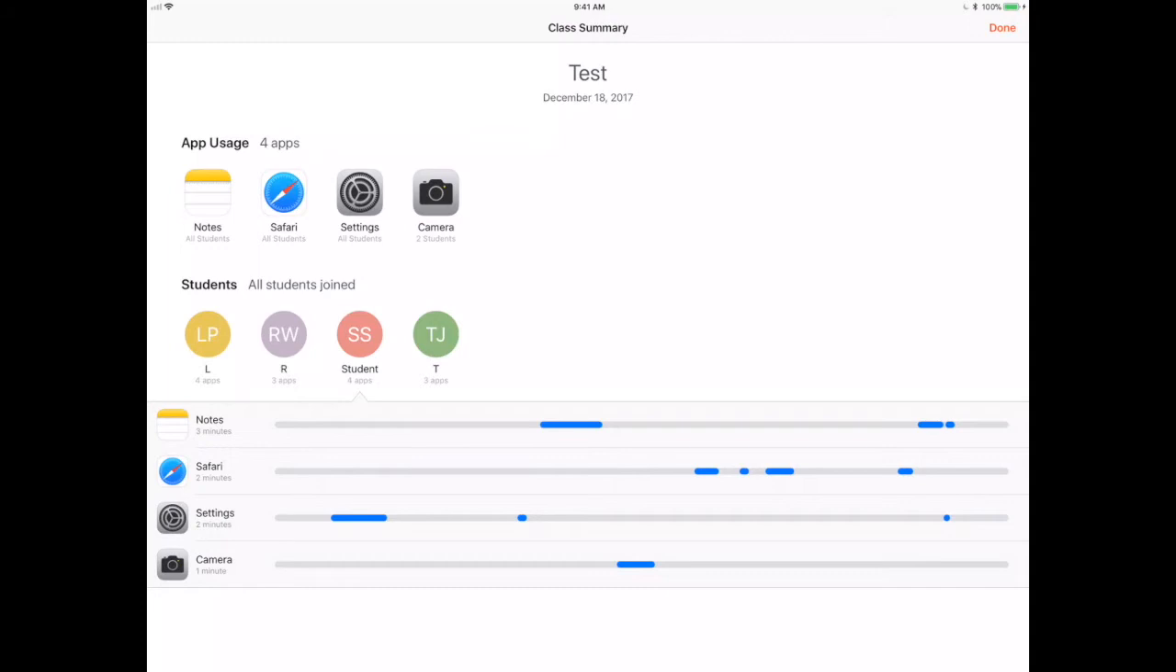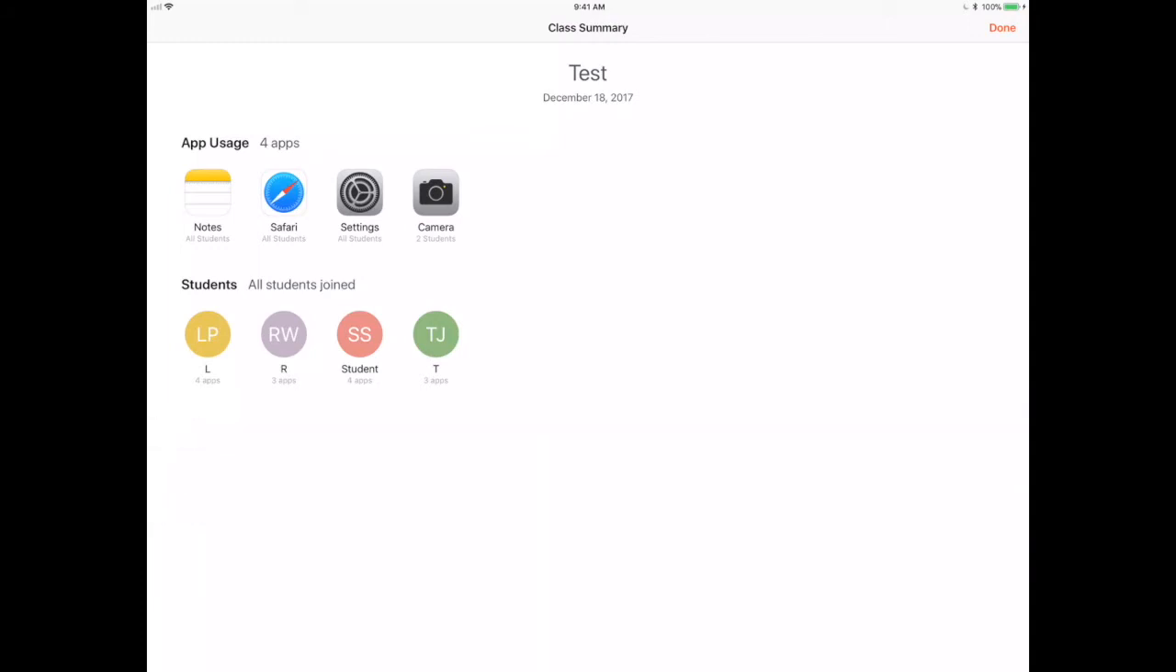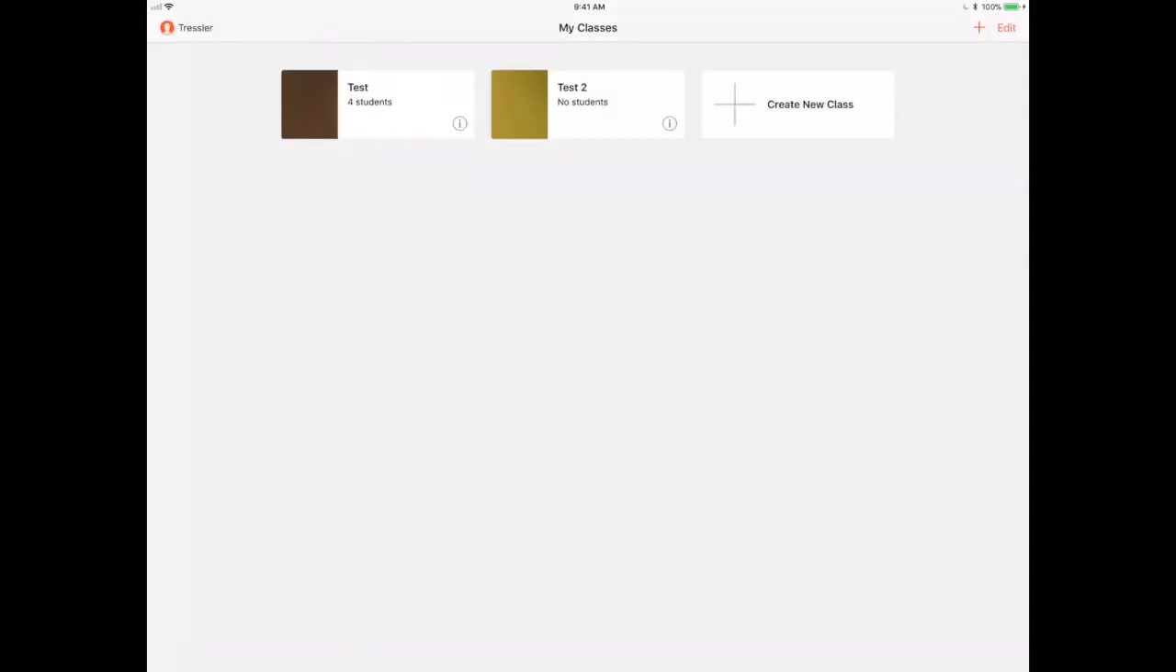When I push done, all of this information disappears. It is not saved and it is not exported. So if I want that, I need to make sure that I screenshot. When I choose done, you'll see I go back to my main screen, and on the student device, nothing happens. All that they know now is within their settings, in Classroom, it just shows the classes that they have.